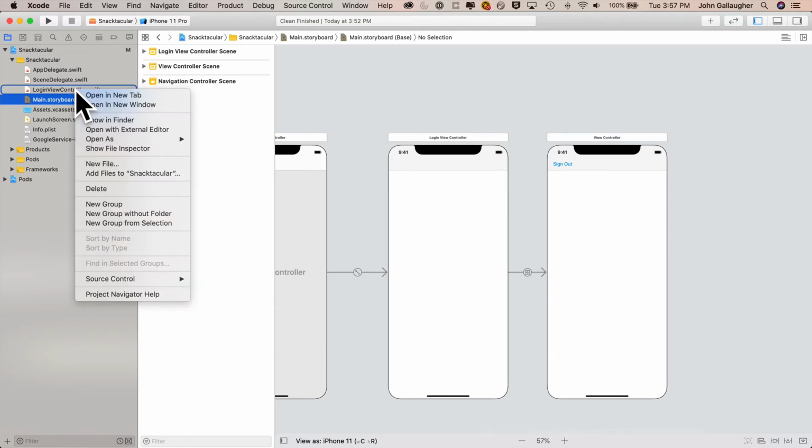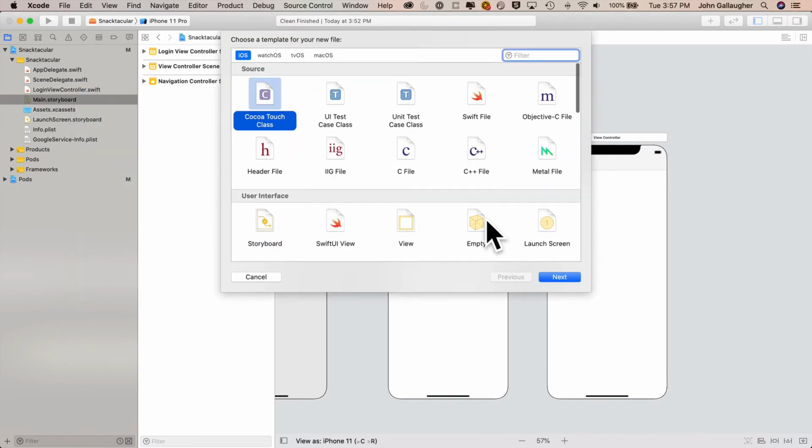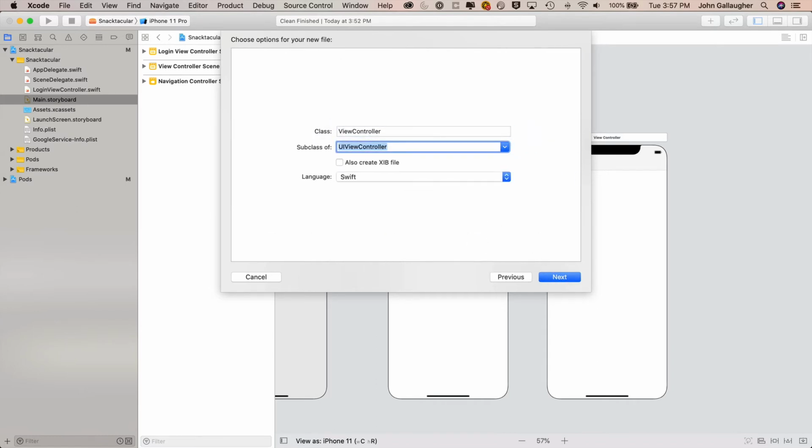So I'm going to right click on login view controller, select new file. This is a Cocoa Touch class because we're subclassing view controller, then click next. I always go down here and make sure that I set the subclass properly, so that's going to be UIViewController. I'll name this Spot List View Controller, then click Next and click Create.